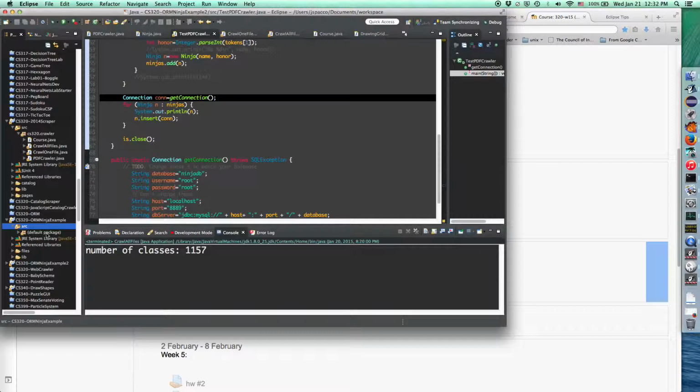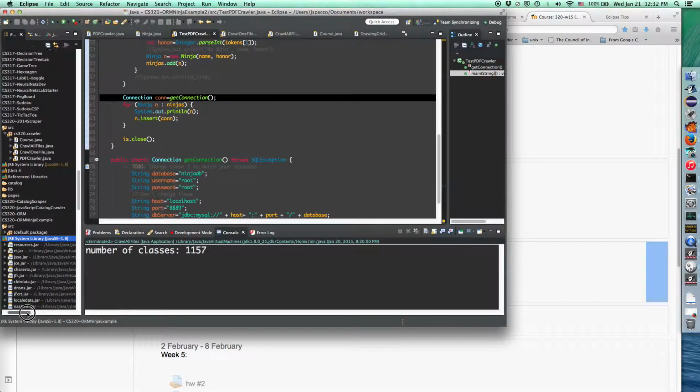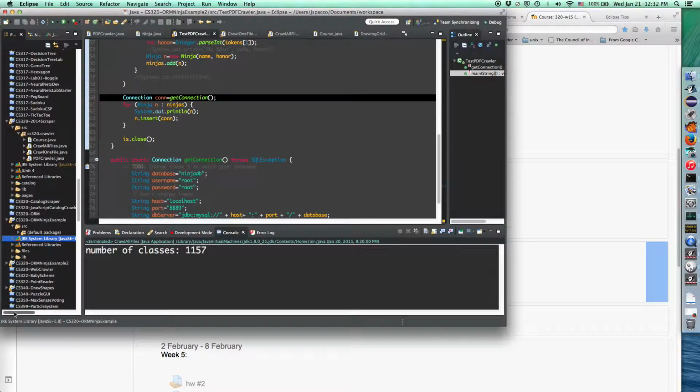Now, one other important note, if you don't have Java 1.8, if you notice here, my JRE, Java Runtime Environment, is Java 1.8. If you don't have 1.8 on your machine, this link will not be there. And so when you go in and look at your code, nothing will work. Let me show you what that would look like.